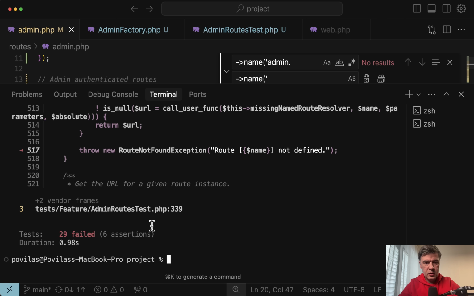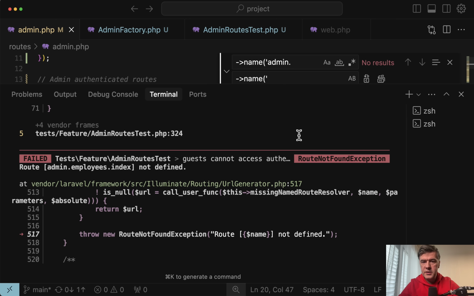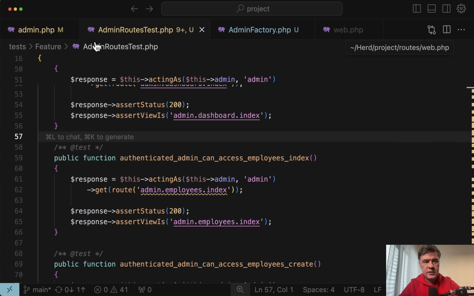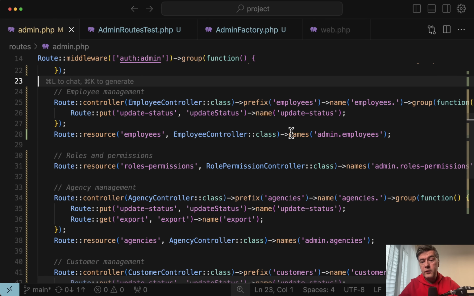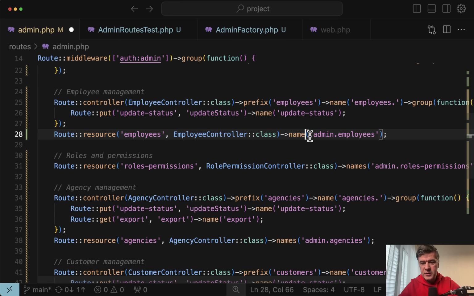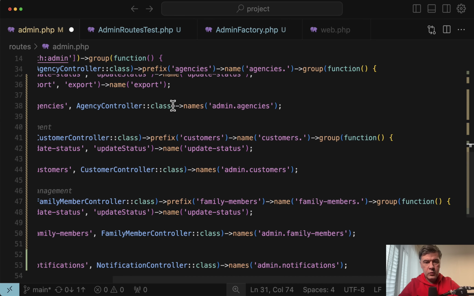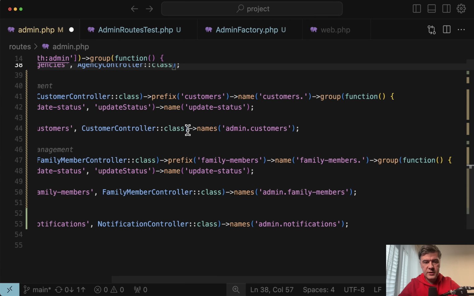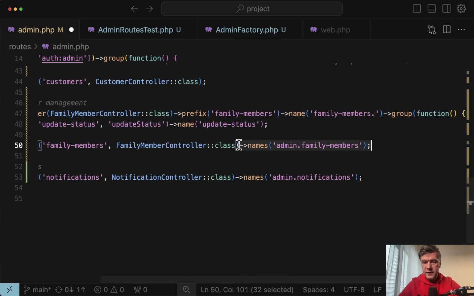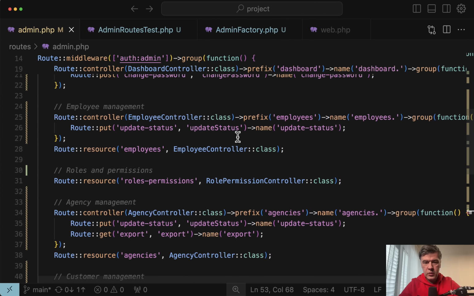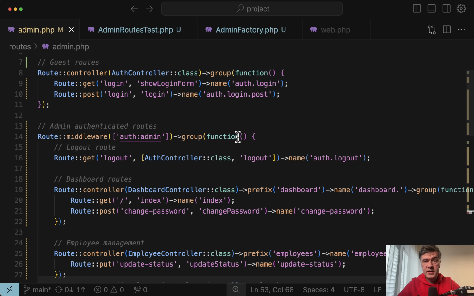Artisan test, all still failed. Admin employees index. So yeah, it's trying to reach admin employees index, and what is the actual name? Oh, of course, it also uses names, admin employees. That should be probably this, but actually it's unnecessary because it's a standard resource route. And also let's remove those names from everywhere. This is a manual refactor, so this is how you use AI and then fix stuff manually. And now I think I don't have any names with admin dot, and we can run the test again.